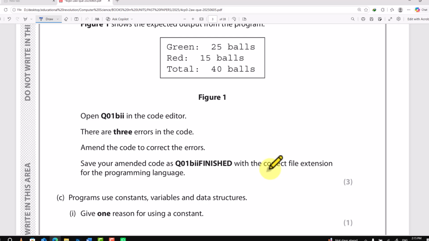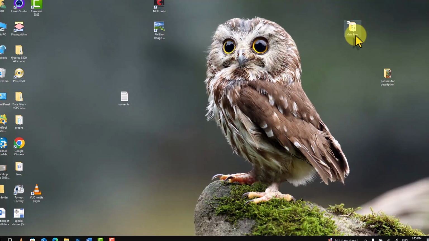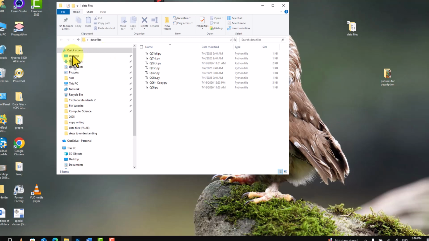In the previous videos as well, we discussed that you will be guided as to where your data files are and where you should save your finished files. For this video, I've just copied the files on the desktop. So here we have our data files and here are our Python files. You will have 3 folders here. You will have to select the Python one.